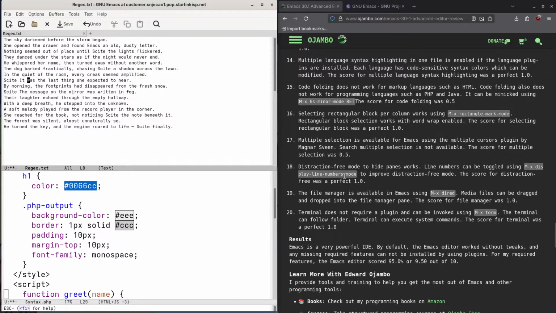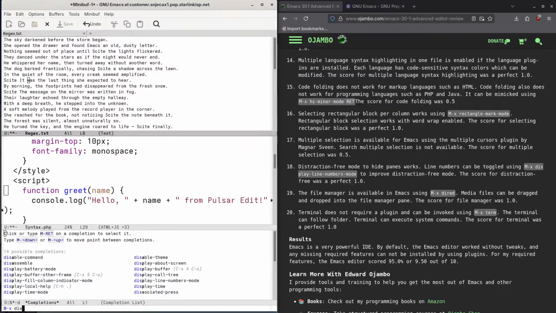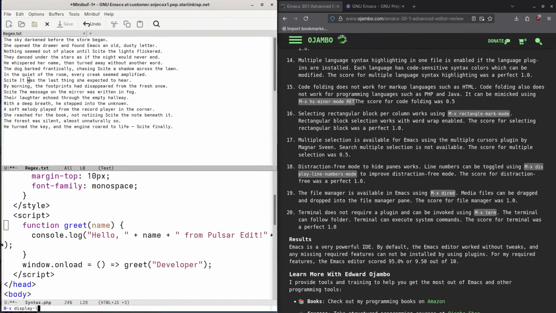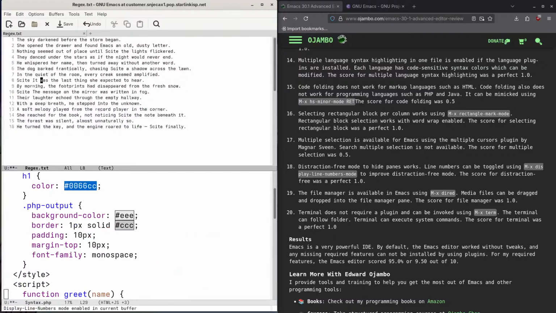And then for distraction-free, display line numbers mode. Oh, there we go. Oops. All right, so there we go. I knew I was doing it wrong. So display line numbers mode. There we go. I wasn't crazy. I knew you could display line numbers. So that's how you display line numbers mode to provide a distraction-free view.